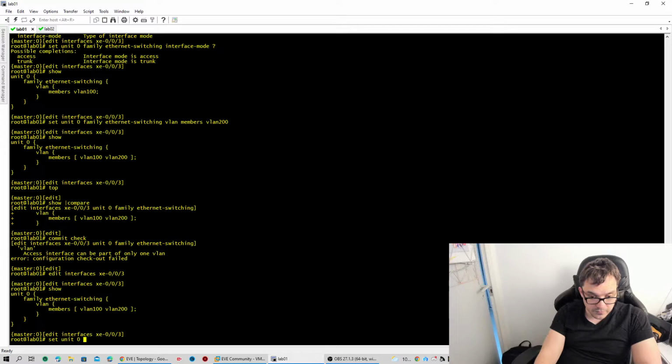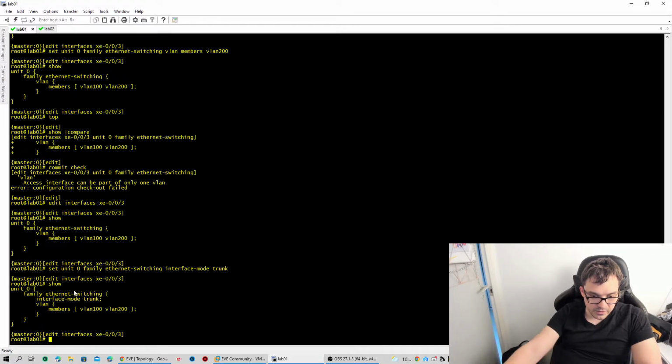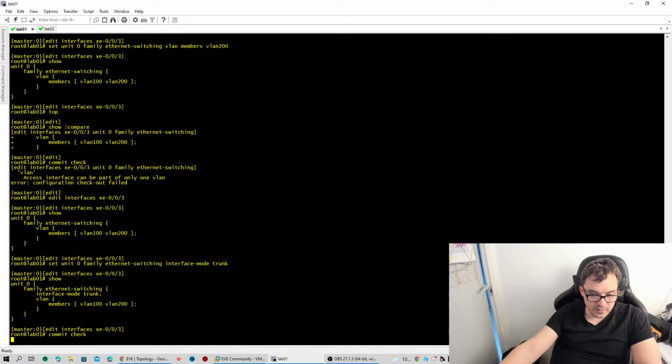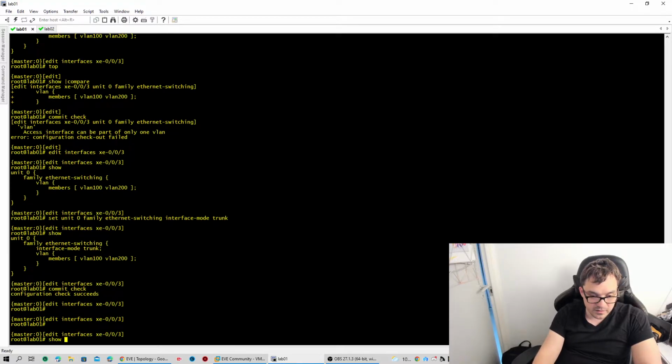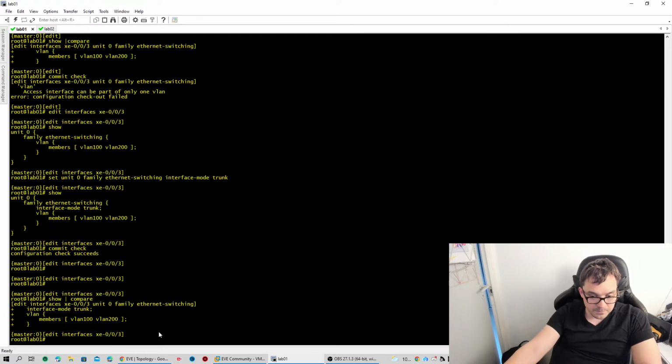Now, in order to fix that, we would have to create a trunk. So we would have to add interface-mode trunk under ethernet-switching, and this will now enable the commit check to go through. We haven't committed anything, and remember, if we don't commit the configuration, nothing will happen. It won't become active yet. Alright, so let's see. We created the trunk here with two VLANs. Let's commit that.